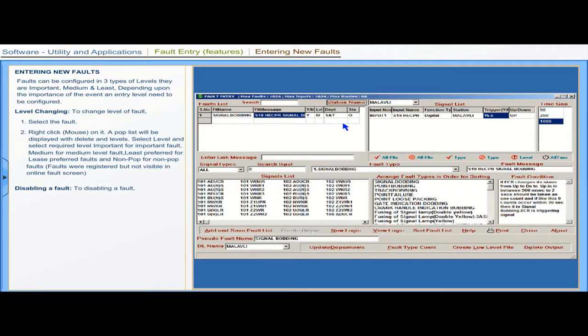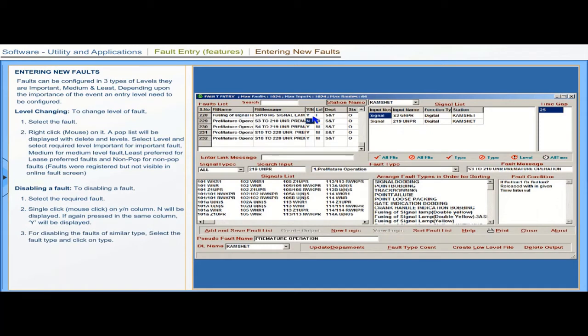Disabling a fault. To disable a fault, select the required fault. Single click on the Y or N column. N will be displayed. If pressed again in the same column, Y will be displayed. For disabling the faults of similar type, select the fault type and click on Type.